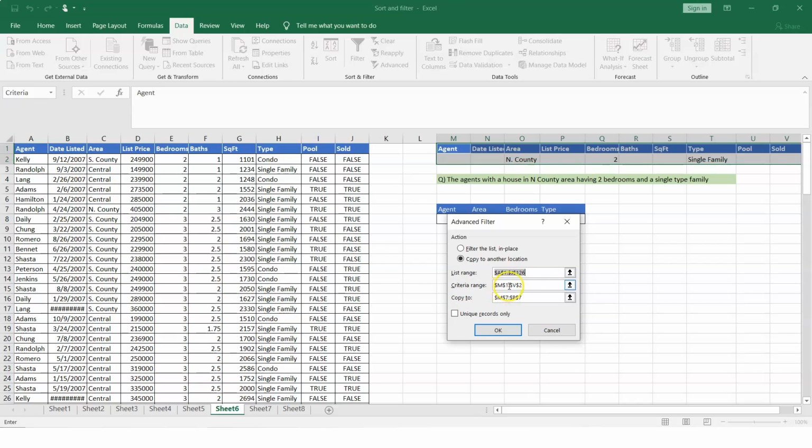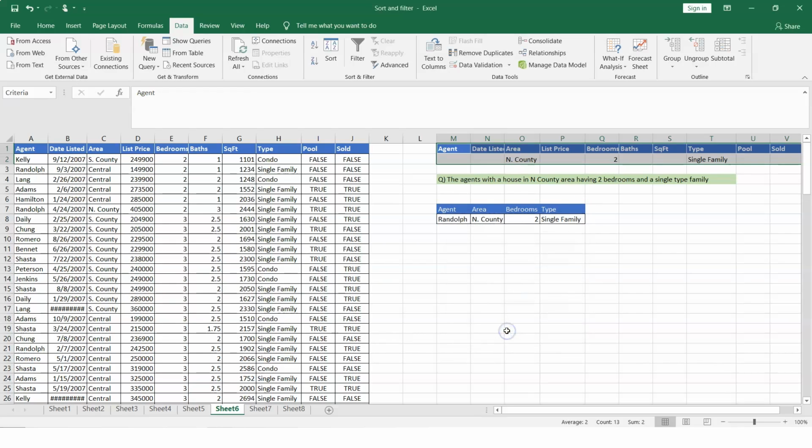Criteria range is based on M1 to V2, which we have given here. And copy to, I would say, for example, M7 to P7. This is the place where I want the result. Let's say OK. And now I get my data, based on the question which has been asked: you would want the agents with a house in North County area having 2 bedrooms and single family type. In this way, you can do advanced filtering and get your data stored in the sheet anywhere at a different location.